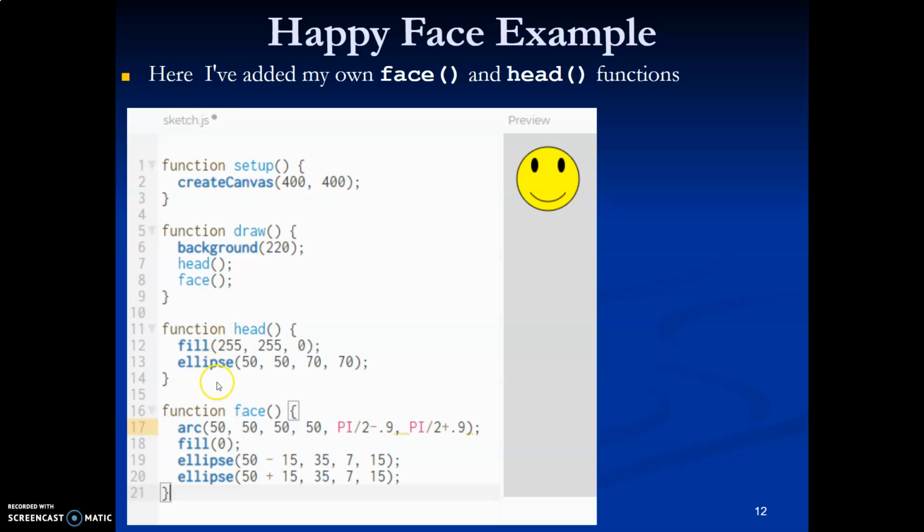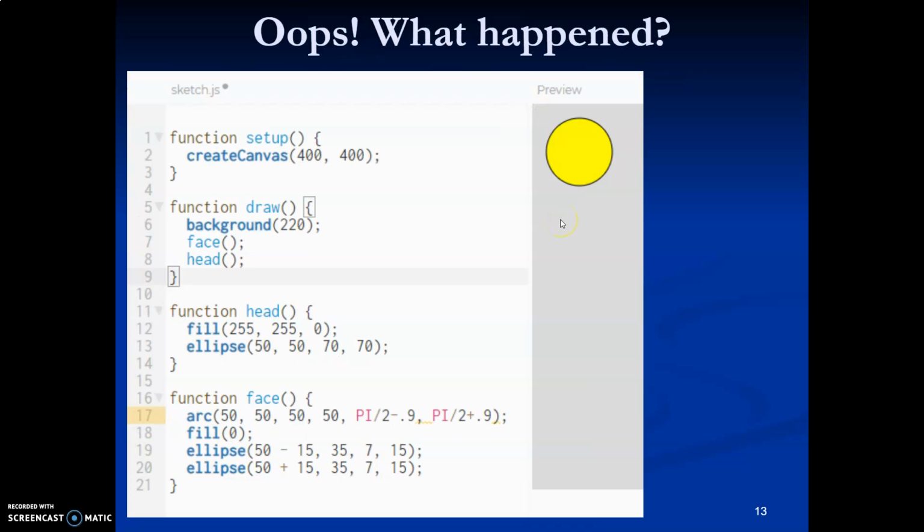Now, writing these functions doesn't make that appear on the screen, right? Remember, draw is what does all the drawing. So I call the head function and then the face function from the draw function, and that's what gets it to show up on the screen.